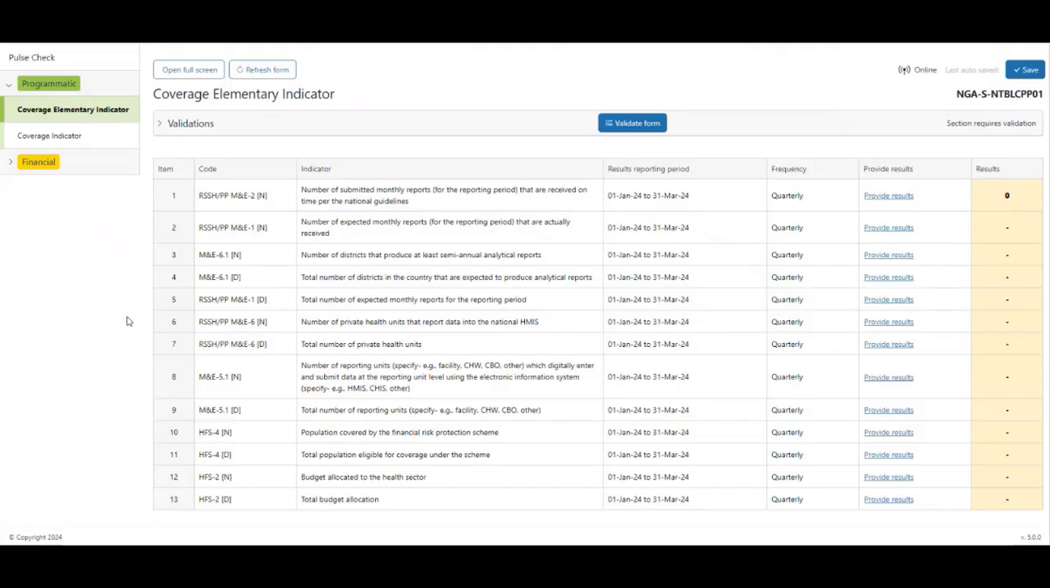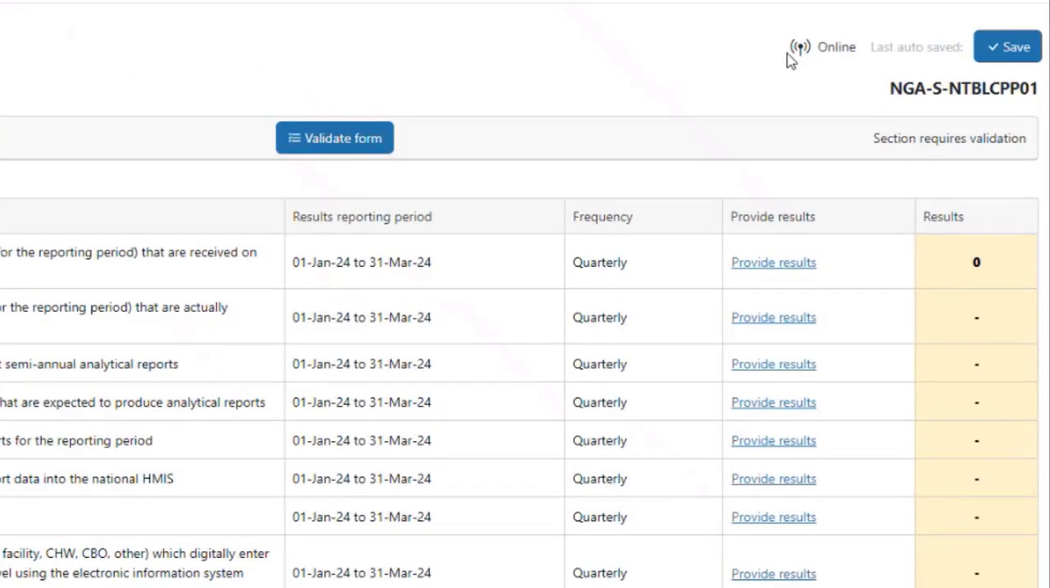There are a couple of important things to note about this page. The icon here on the top right shows me whether the page is currently connected to the internet. If the status shows offline, I can continue working and my data will be stored locally until I connect to the internet again, and then it will save.